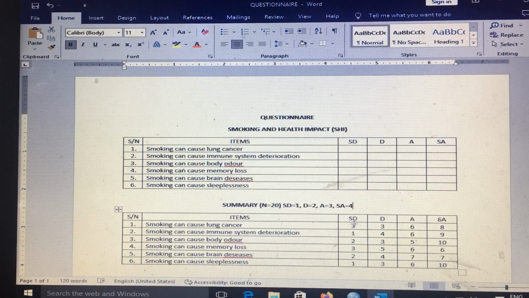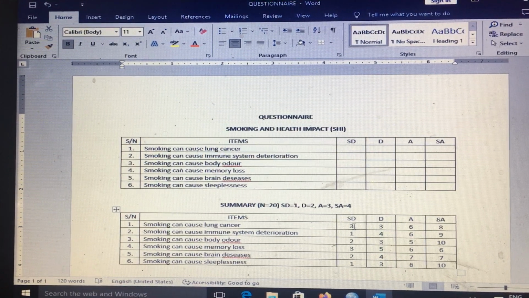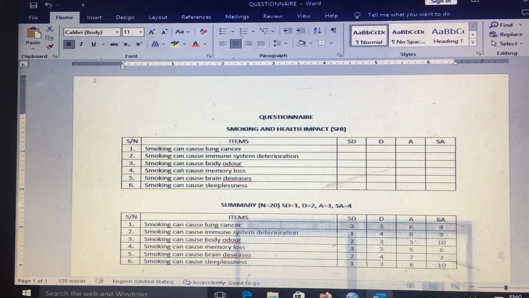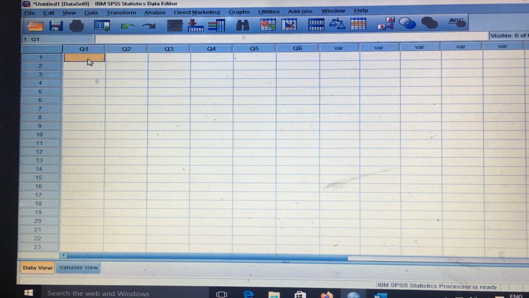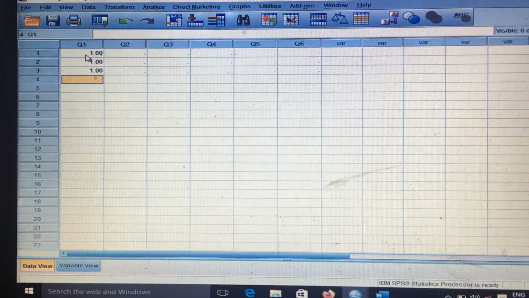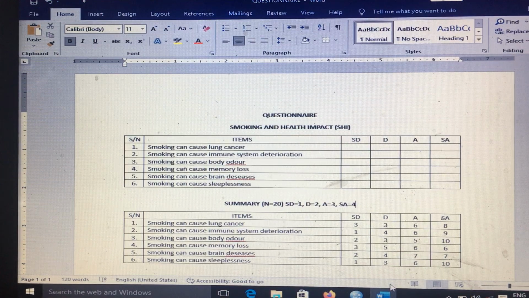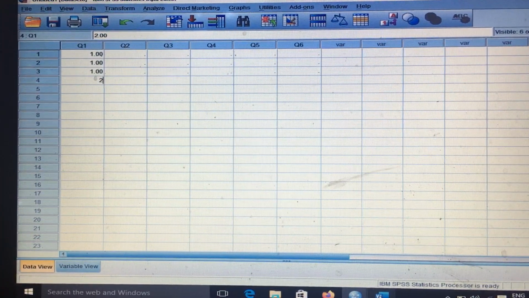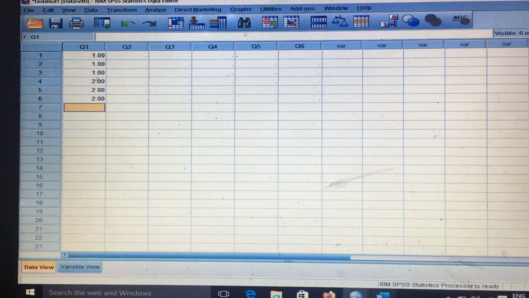So what would you be doing? It means that since 3 persons strongly disagreed on that item, there will be 3 ones. So I'm going to come over here to my data view and put 1 three times under question 1. 1, 1. Now again, you will notice that 3 persons also disagreed. So I'm going to come over and put 2. Since 2 stands for disagreed, I'm going to put 2 for the 3 persons who disagreed.